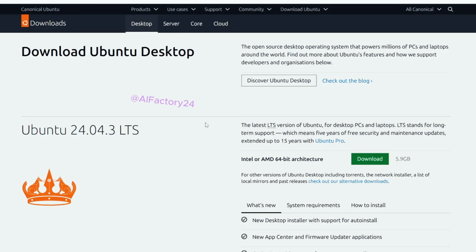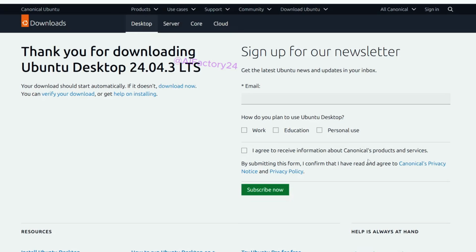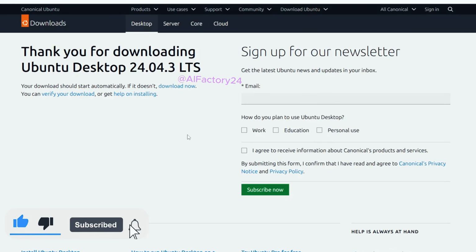On the download page, choose the latest LTS, long-term support, release. Currently Ubuntu 24.04.3. LTS versions are the most stable and reliable for virtual machines. Click the download button and wait for the ISO file to finish downloading. It's a fairly large file, so depending on your internet speed, it may take a little while.